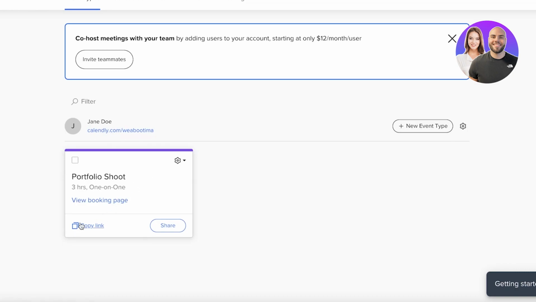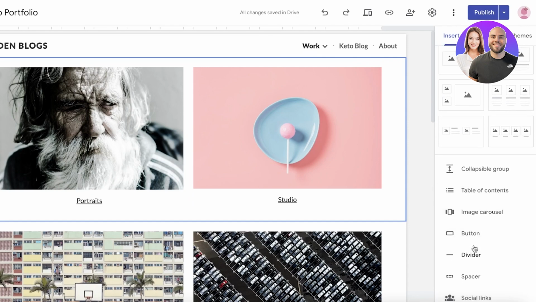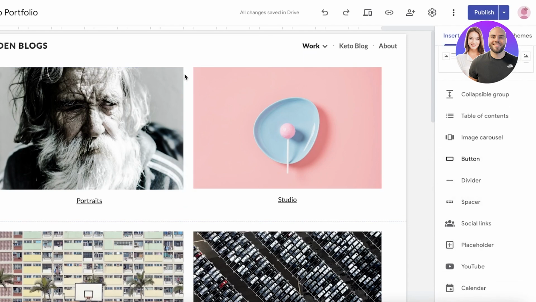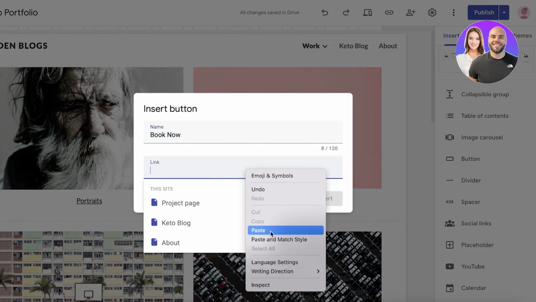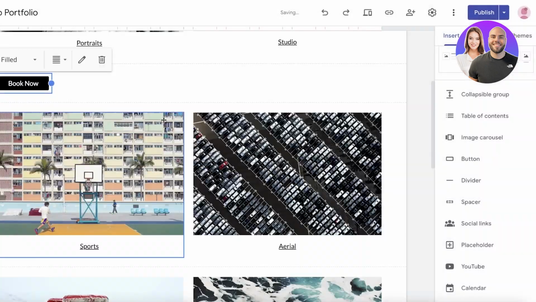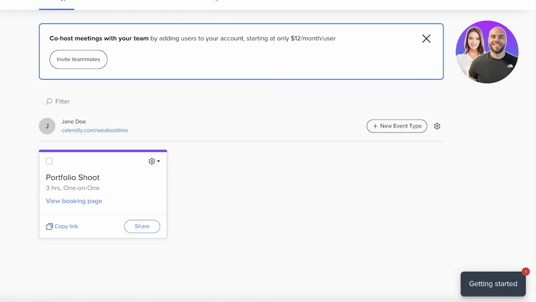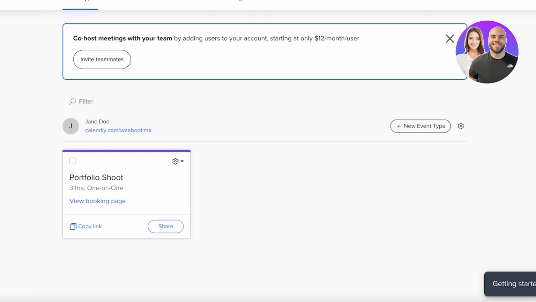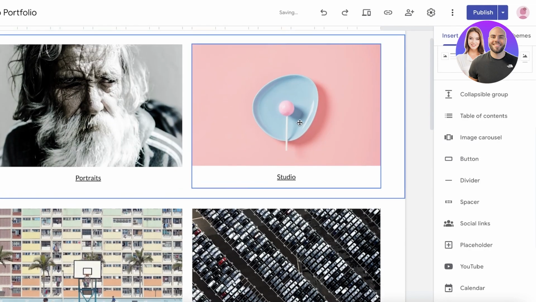Now, all I have to do is I can click on copy link, and I can go into Google Sites, and now I'm going to insert a button for book now, and I'm just going to drag and drop this button wherever I want to put my book now button, and I would name it book now, of course, and then I would just paste the link to my Calendly. And just like that, people can click on this button and the Calendly booking will open up in a new tab, and then people can book me. Now, this is the simpler version of this.